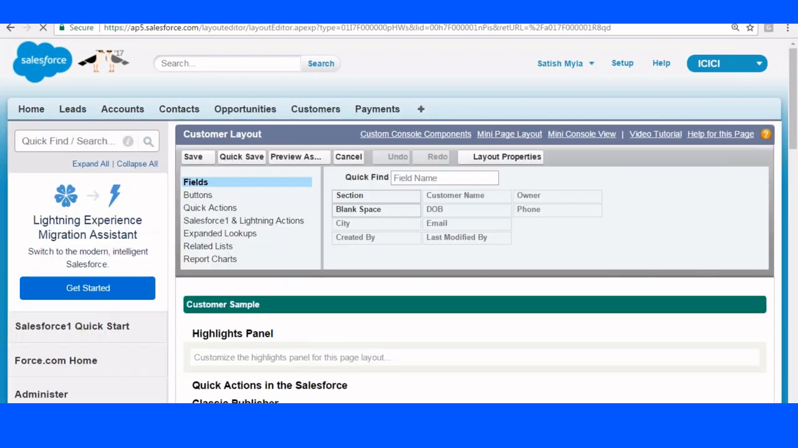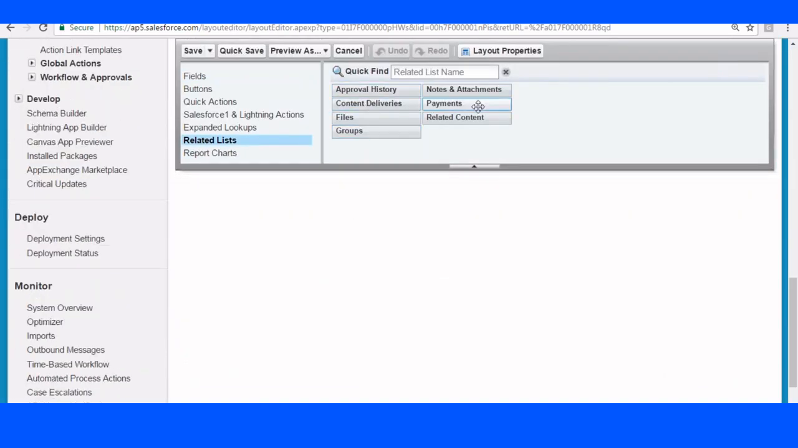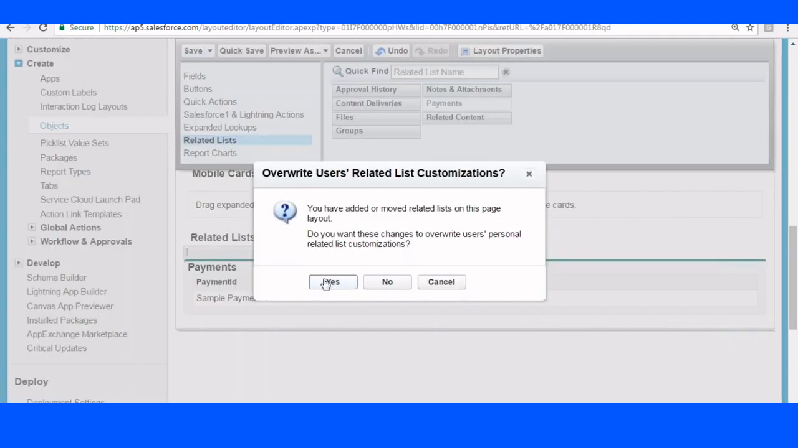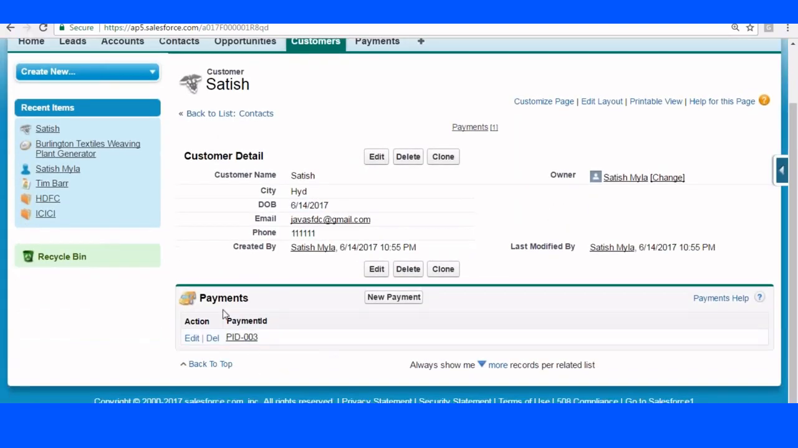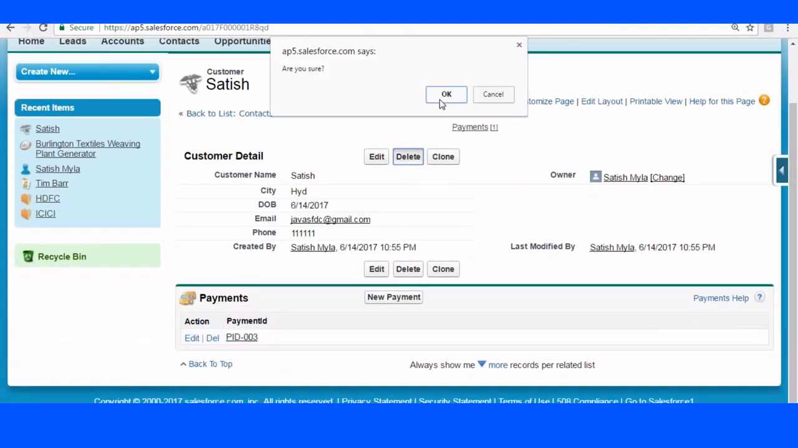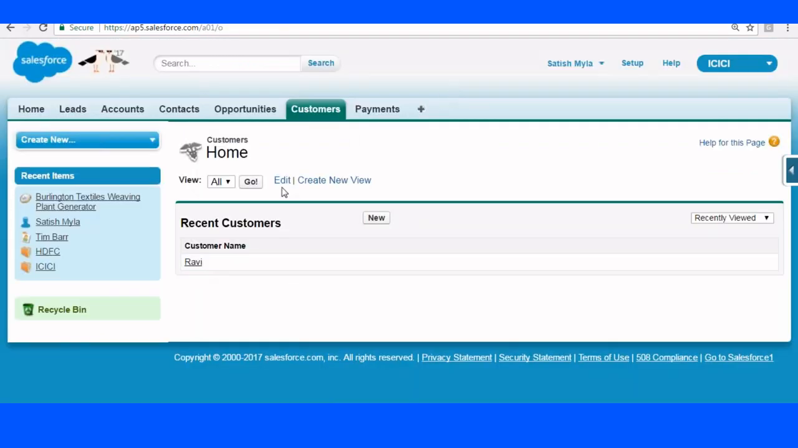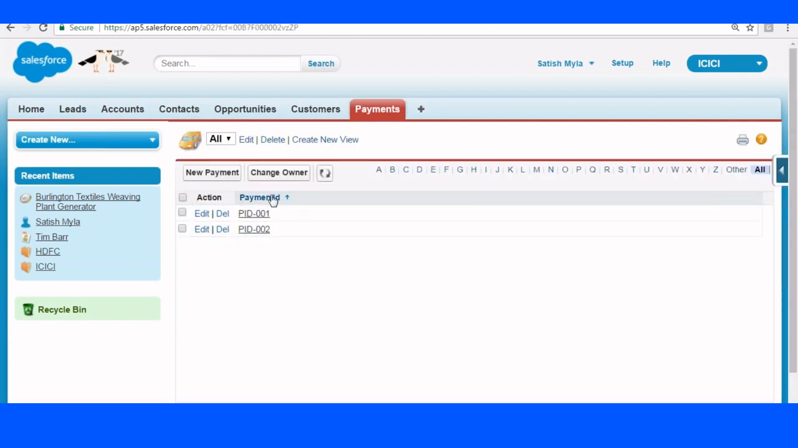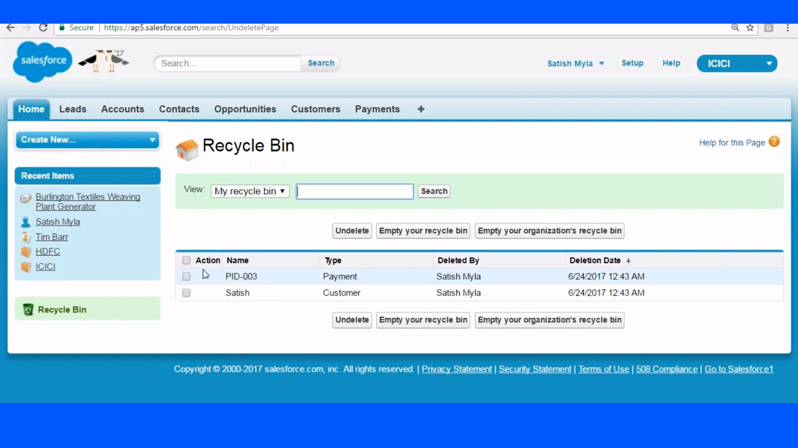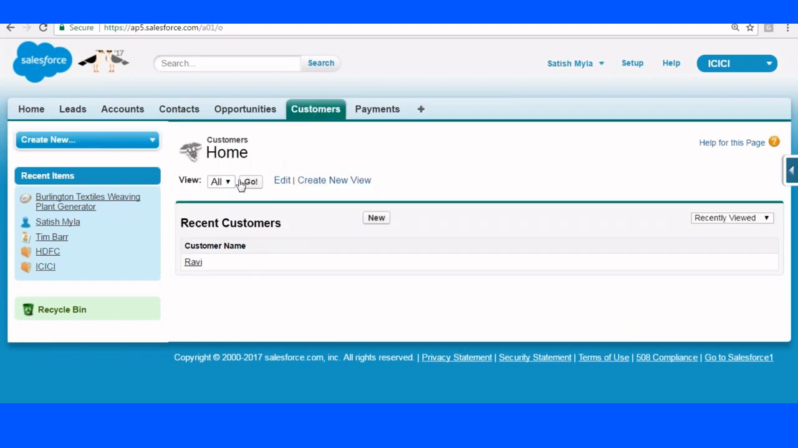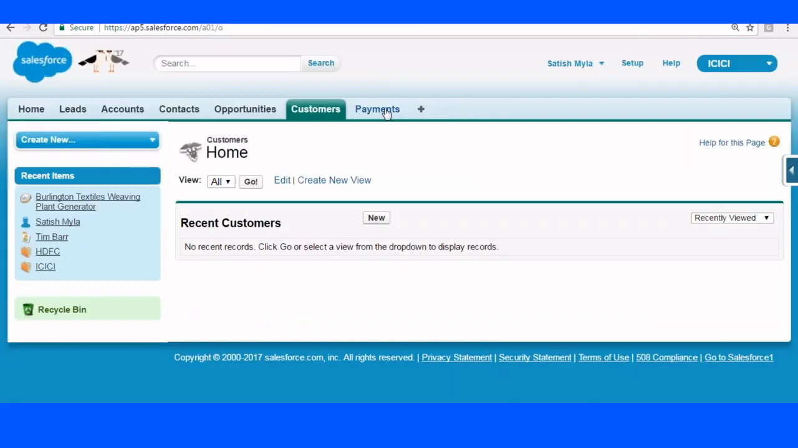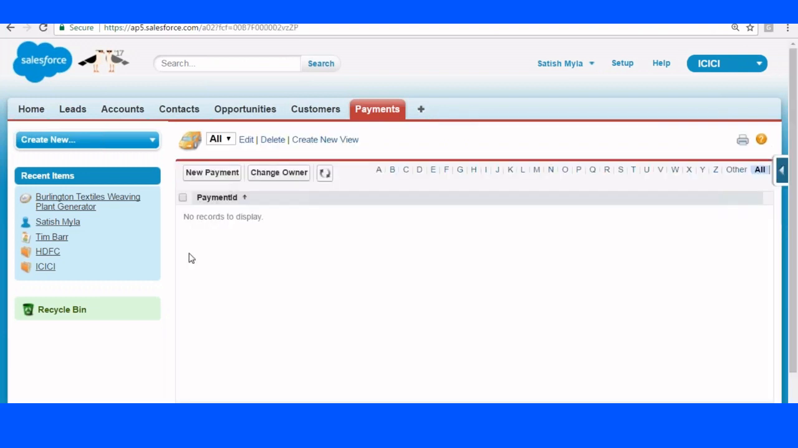First let us see if there are any changes. We have one change. Delete Satish. When you delete Satish, go to the payment and see whether 003 is deleted or not. 003 is deleted. Go to the recycle bin. Right. Go back to the customer. Ravi, delete it. When you delete, the corresponding payments are also deleted. So whenever you delete a customer, the corresponding payments are also deleted.